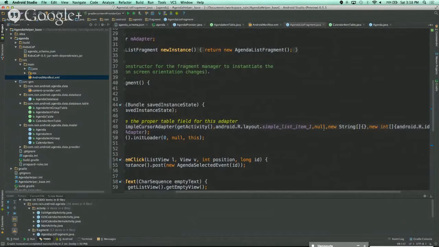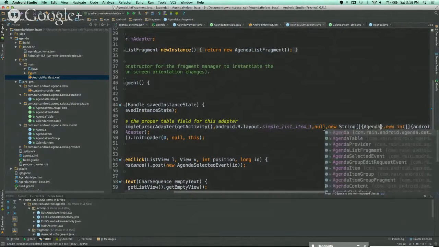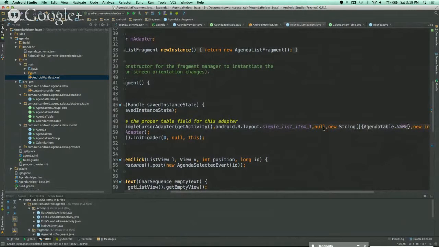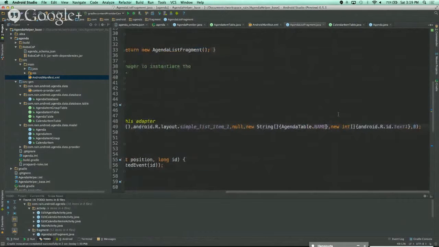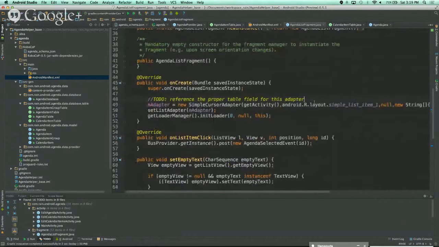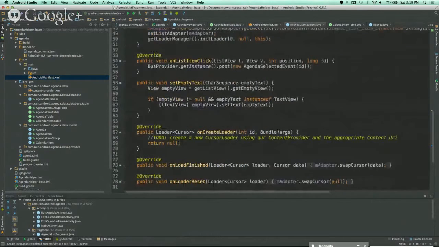because all of our table fields are strings, okay? And we're going to access the agenda table dot name. So that's our name for our agenda table. It's going to be put into this text field 1. And then we're going to get rid of that to-do. That's done.